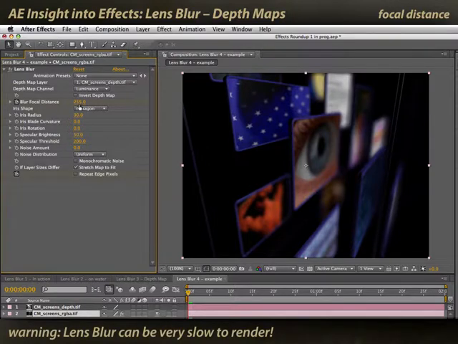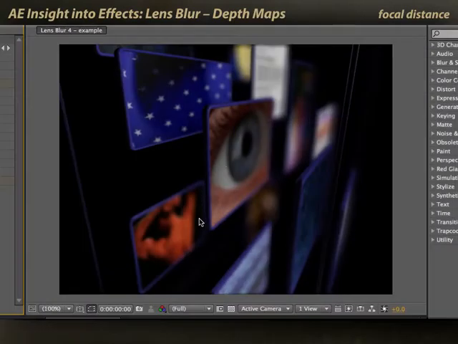Now, lens blur takes a while to render, so I'm going to go ahead and jump ahead to after this render's done. And here's a RAM preview of animating the blur focal distance, so objects close are initially in focus, and then moves to objects far away being in focus. Another useful application of the lens blur effect. Now, you might not always have a separate depth map for your scene. It is possible to create a depth map using lens blur.